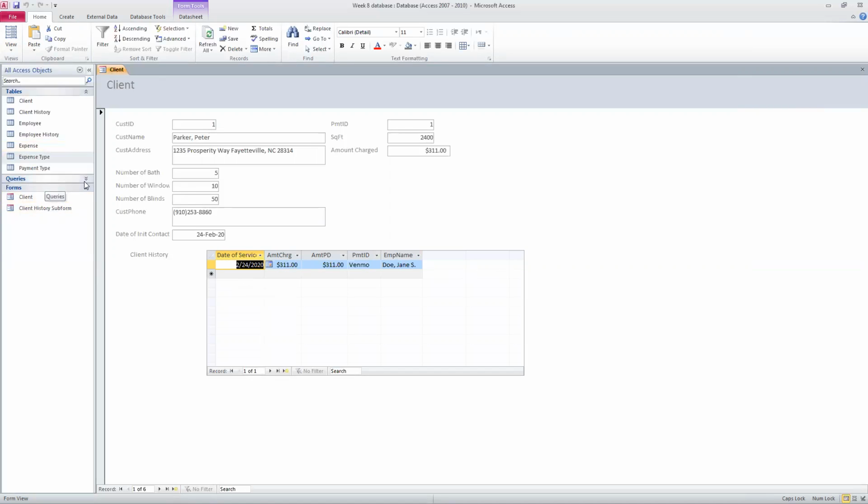Okay, and then a query. So I played with this one week 7. I just did one, just playing around with it. So can you run me through a query? Yeah. What we're going to do, go open expense for me.